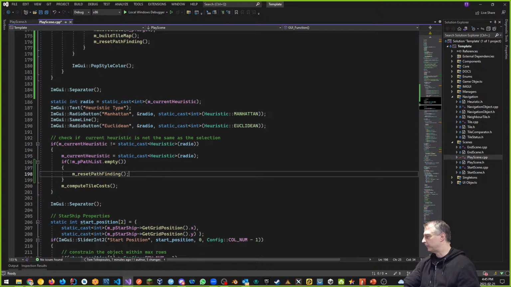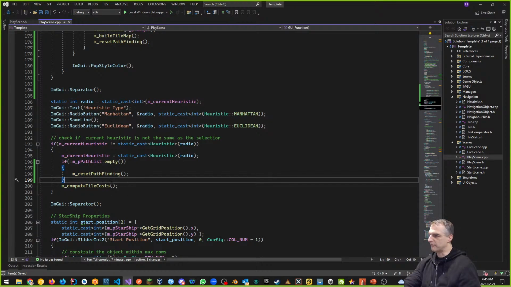And we need to do this in a couple of places. We'll talk about that in a second. So that's the first thing. In our heuristic, that's when this changes. And you know what? This would be nice to put in if we're moving things around too. If I'm moving things, reset pathfinding, right?